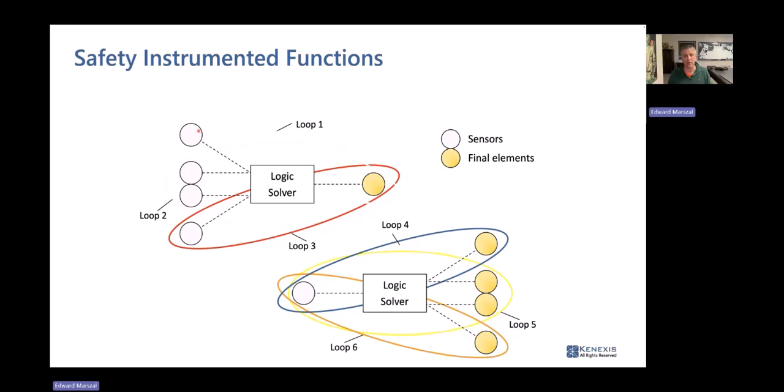The SIS as a whole is going to have multiple different safety instrumented functions. So in this case, loop 1 might be this single sensor and this single output. Loop number 2 might be these 2 sensors and this 1 output. Loop number 4 might be this sensor, this output. Loop 5 would be 1 sensor and 2 outputs. So the SIS is going to get subdivided into a lot of different safety instrumented functions, but there's going to be sharing and commingling of sensors and final elements between those items.